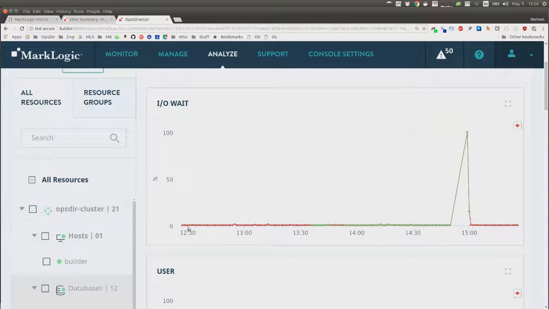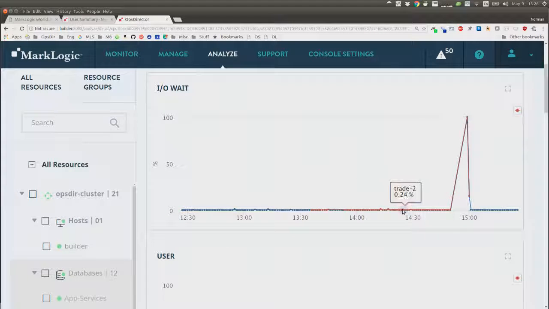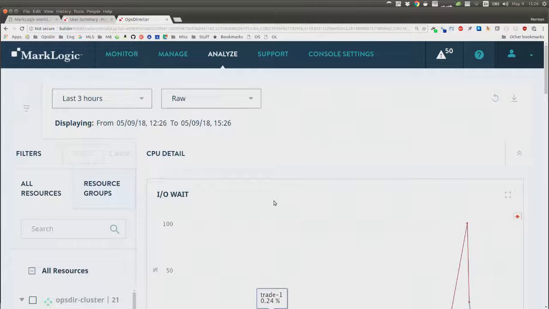I can also, if I don't care about the Ops Director cluster because that one's been running fine, I can click that, I can apply those changes. And now I'm only looking at the trade store cluster. So a really easy way for you to explore all of the data that's stored. The meters data collects in the Ops Director database, so you have a historical record going back as long as you're keeping that data. And again, you can also download all of that meters data in CSV and incorporate that into other tools you might use along the way.